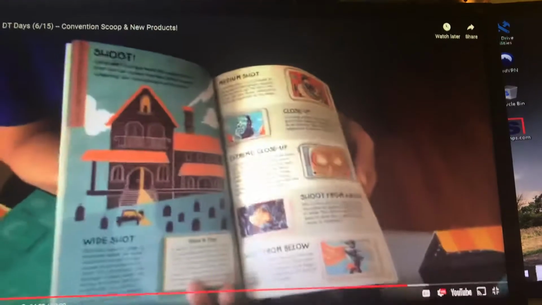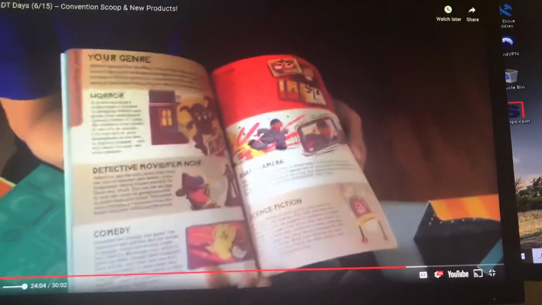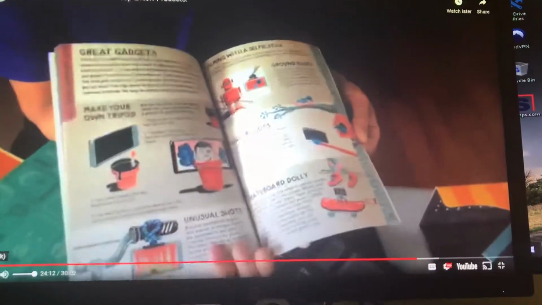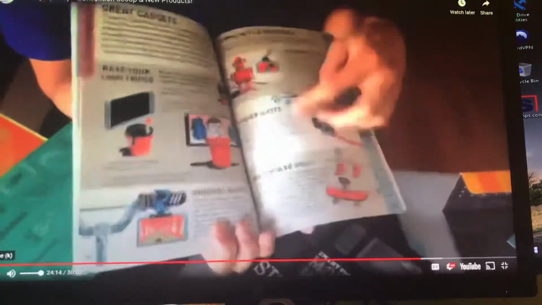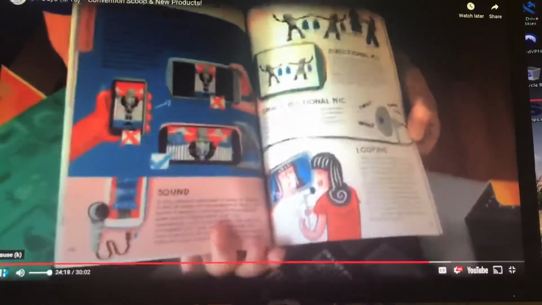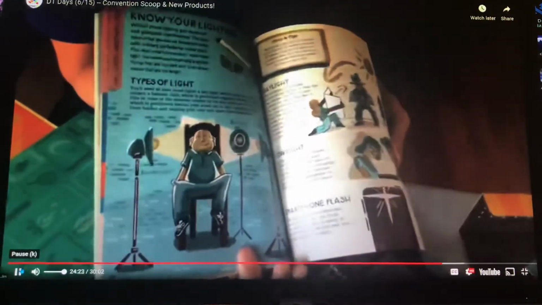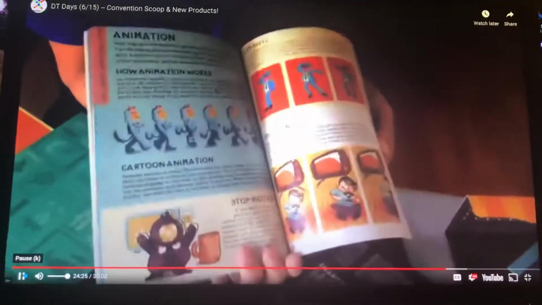It talks about all the kinds of different shots you can do with your phone. Pretty detailed. Another page with different effects you might want to consider, depending on the genre of your film. And then it talks about some more stuff about shooting here. It even talks about lighting, different types of light. It talks about sound. Pages on light there. And then it talks about if you want to use animation, how you can do that.